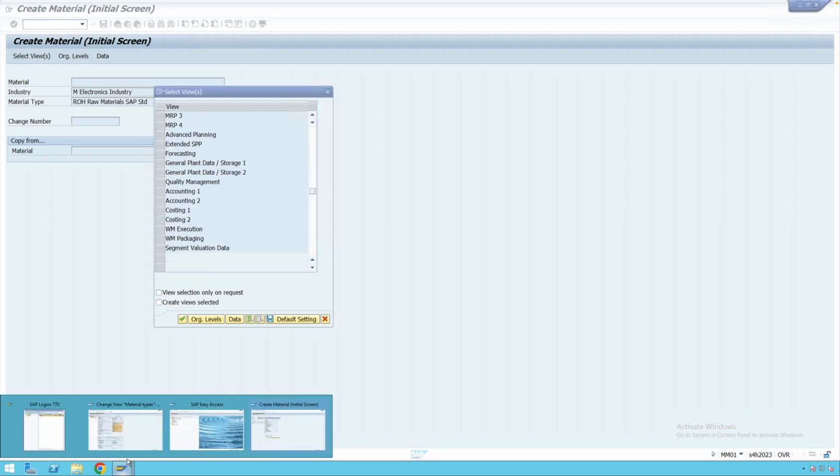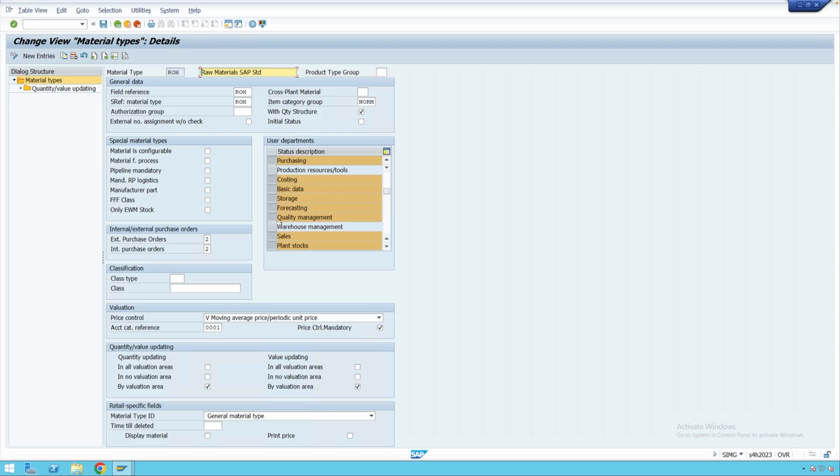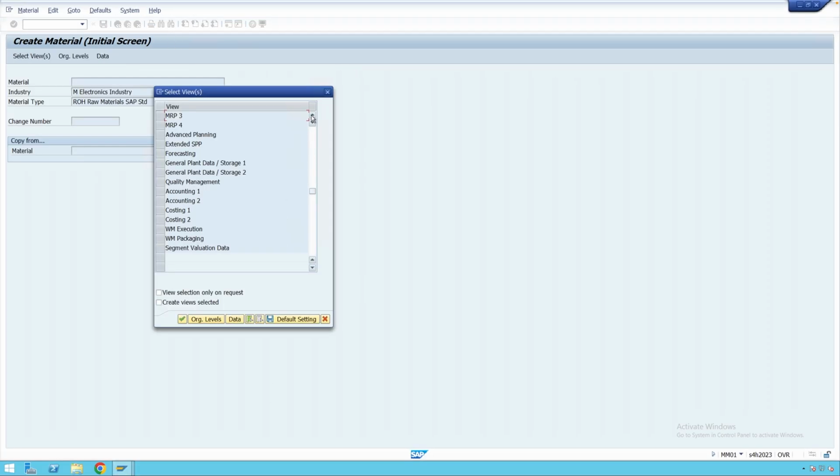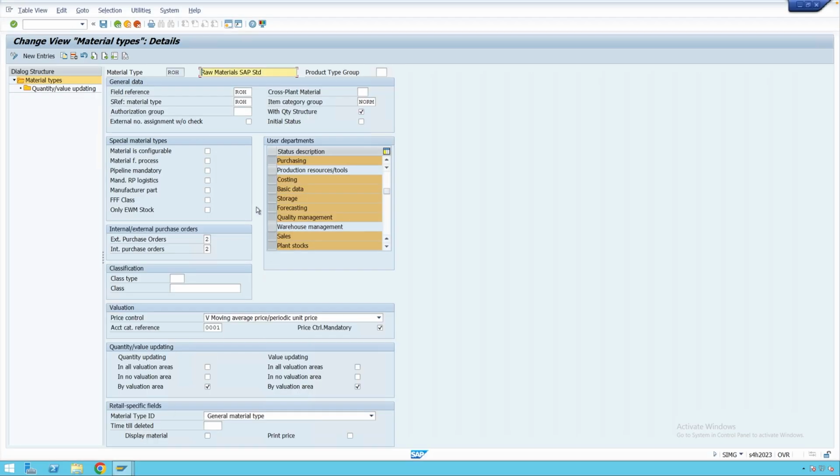Because if you go to the material type configuration, you can see the warehouse management has not been selected. Also the production resources or tools has not been selected here. So if you again go to this particular screen, you will not find that particular view appearing here. If you go up also, you will not find that particular view, that is production resources or tools. So depending upon the type of material which you are creating, you can select or deselect the views which will be presented on the screen through this particular configuration.